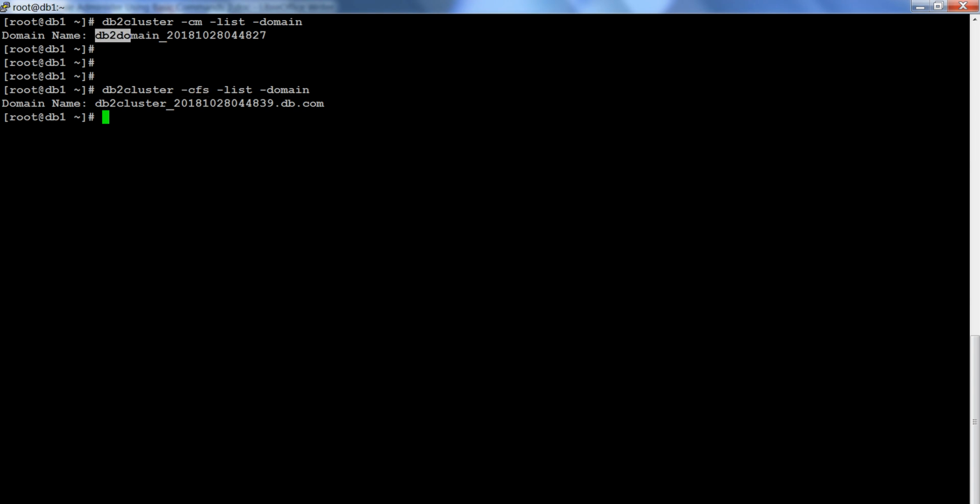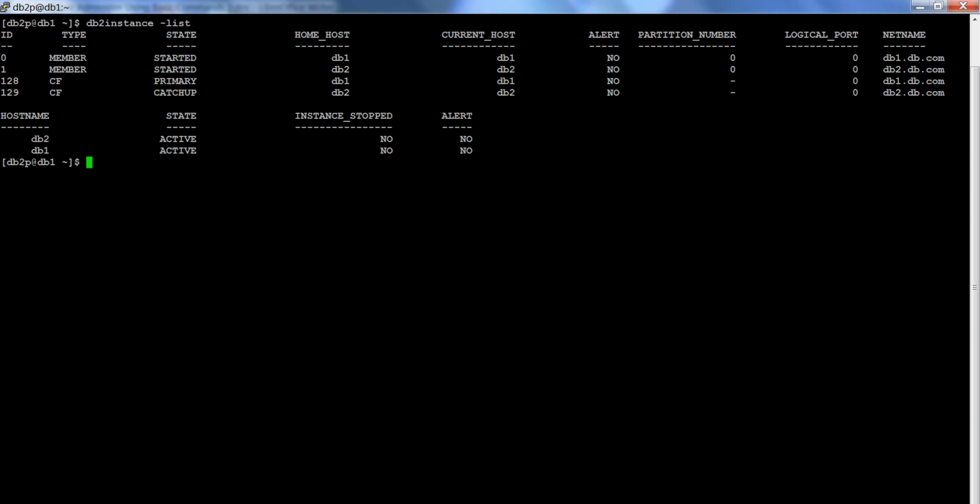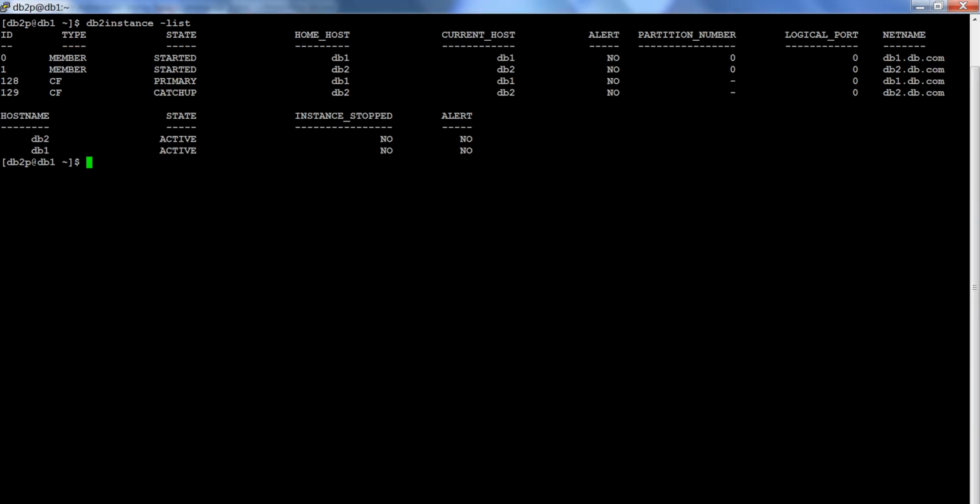This is the cluster manager domain. The next command is what are the hosts which are part of my CF. So again from this command you can see DB1 and DB2 are both of my CFs. So let's prove that. So here also we should get the output. Again I have made this mistake. So db2cluster -cfs -list -host shows what are the hosts which are my CFs, DB1 and DB2. These are my CFs, as you can see from here as well.